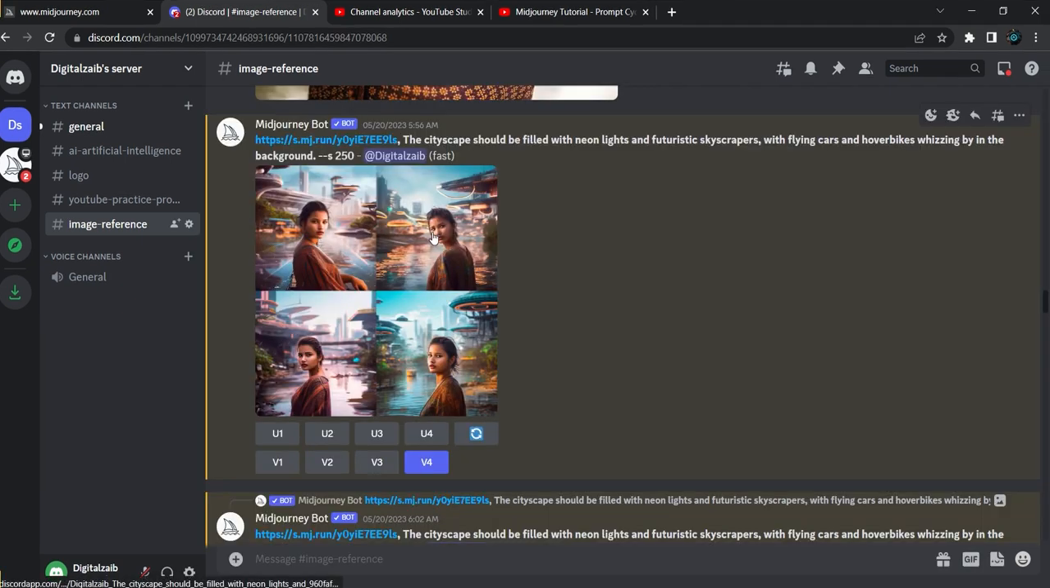So here are four pictures that MidJourney has given us. Picture 1, 2, 3, 4. Here are U1 to U4, meaning if you want to upscale any of these pictures, you have to click U1, U2, U3, U4. Same as if you want to make four variations of each picture, you have to click V1, V2, V3 and V4. There is a reroll button. If you click on it, you will get four more pictures.